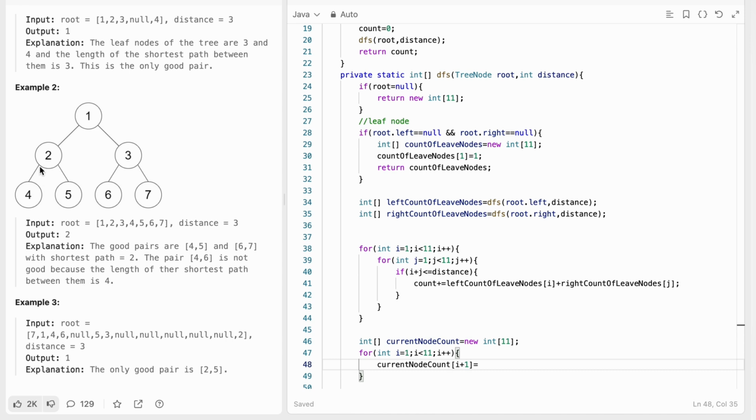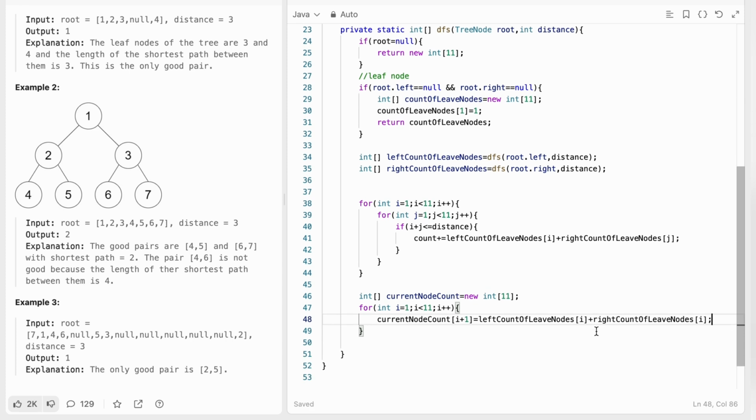Similarly, let's say this has returned 4 at distance 1 and this has returned 5 at distance 1. So 4 plus 5 is 9, so it has 9 leaf nodes at distance 2. So I have increased the index, and we just have to add the values, the i-th value from the left one and the i-th value from the right one. And then just return it. It will be assigned to the node itself.